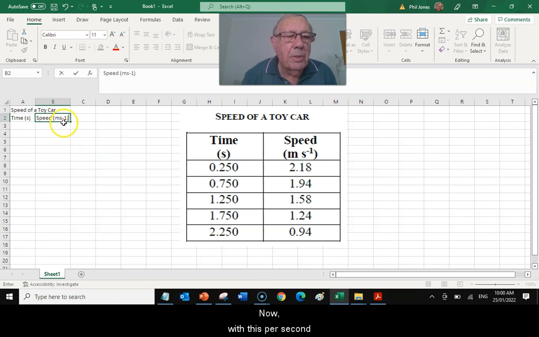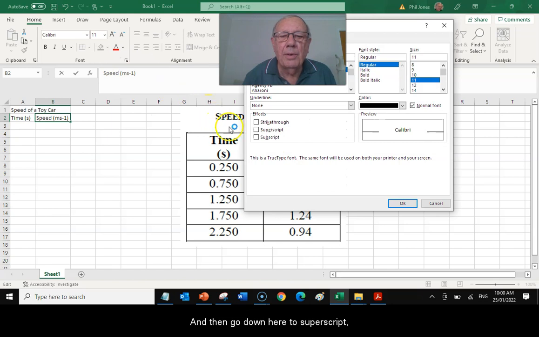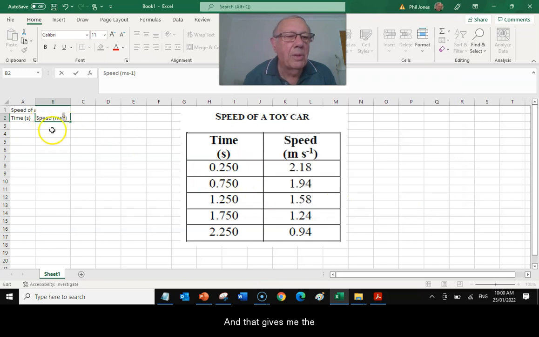Now with this per second, or second to the -1, I can select the -1 there and click on the drop down menu up here for the fonts, and then go down here to superscript, click that and click OK, and that gives me the superscript there.